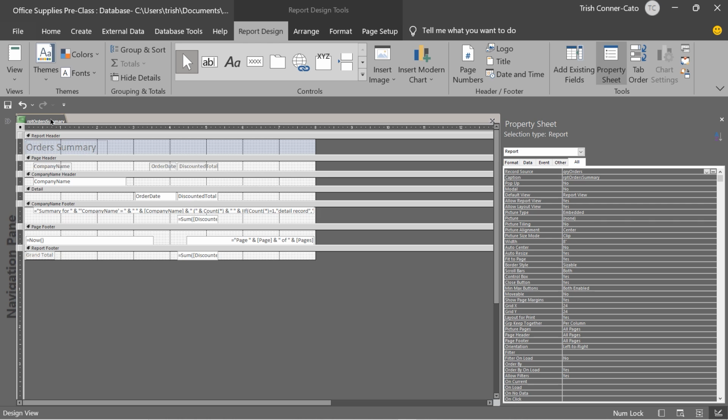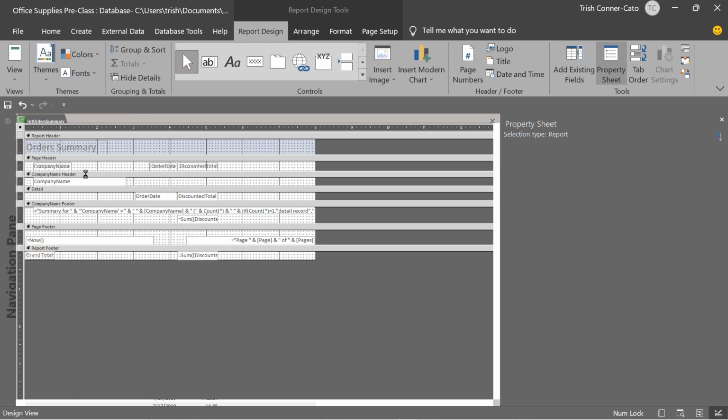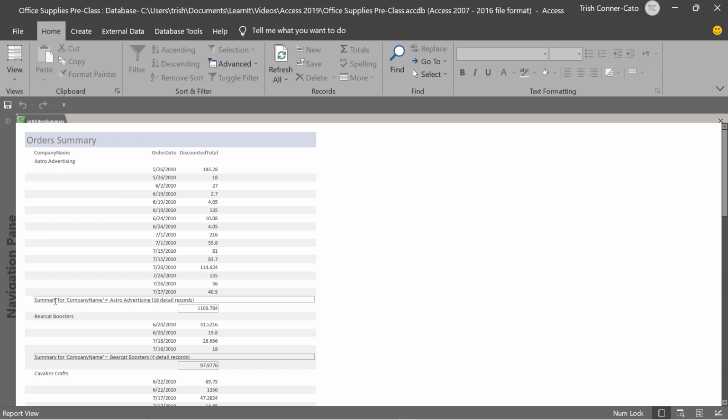So let's look at it again. Let's go just to report view. And it says summary for company name equals Astro Advertising. The company name in single quotes is what we want to get rid of. We just want sum, and the equal sign. We just want it to say summary for Astro Advertising and the detail record information. So going back to design view.